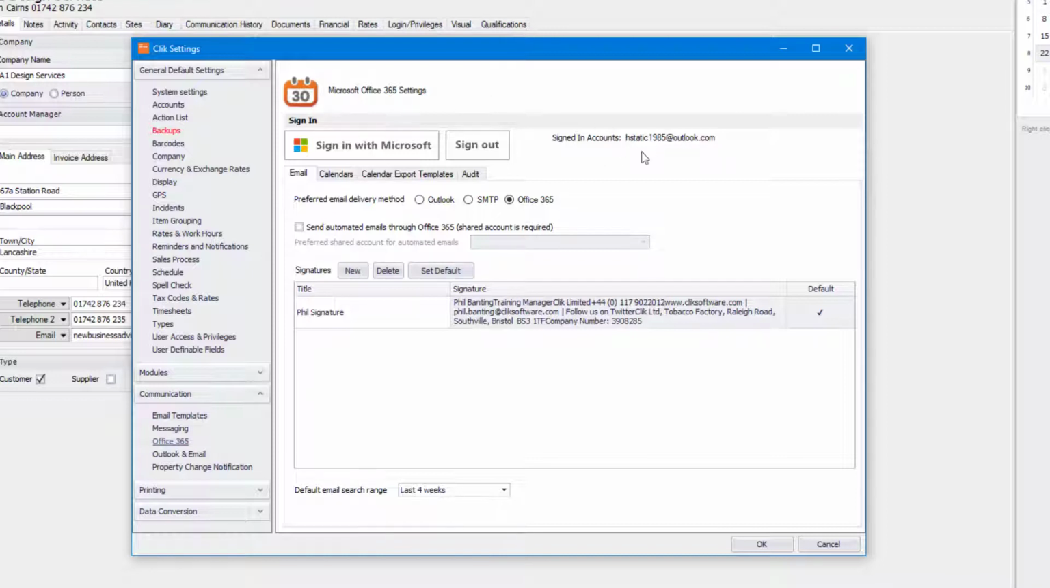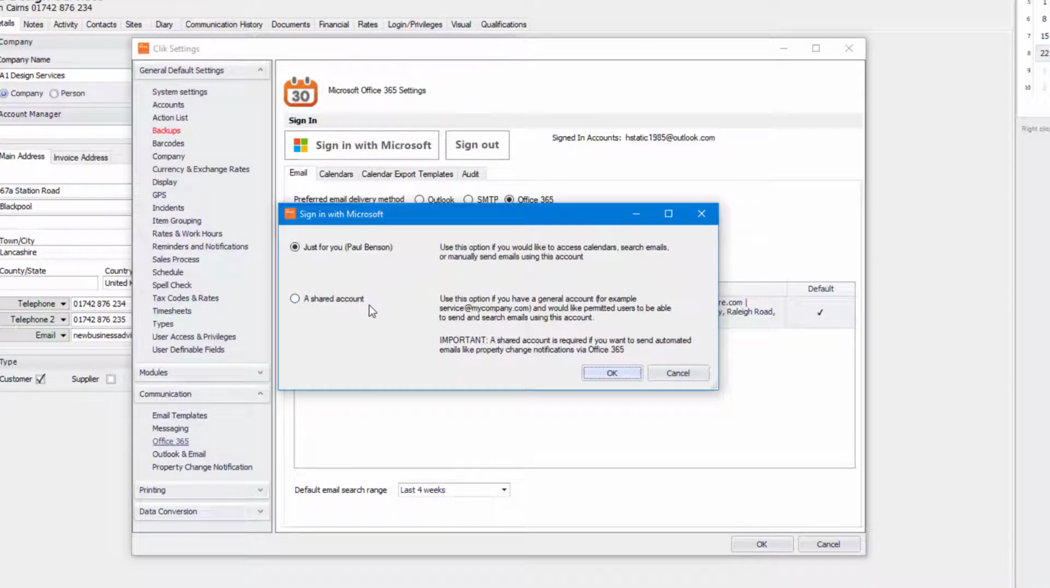Okay, so I've signed in with my individual account. The next thing I want to do is sign into my shared account. So I'm going to click on sign in with Microsoft, and you've got the second option, a shared account. This basically means that you can share with a general account, for example, service@mycompany.com. In this example, I'm going to open up my training@clicksoftware.com shared account, and I'm going to show you how to do that.